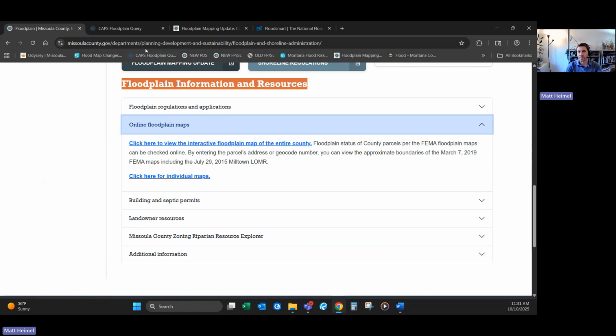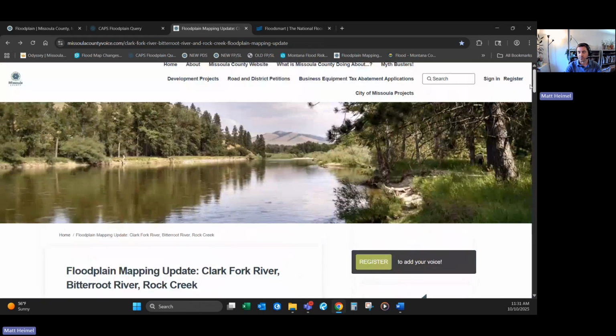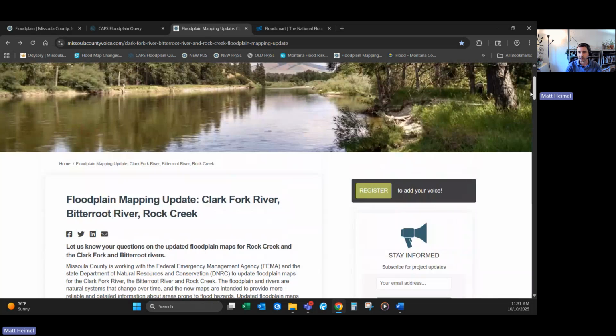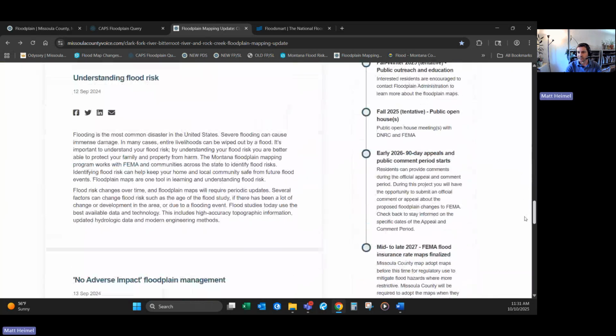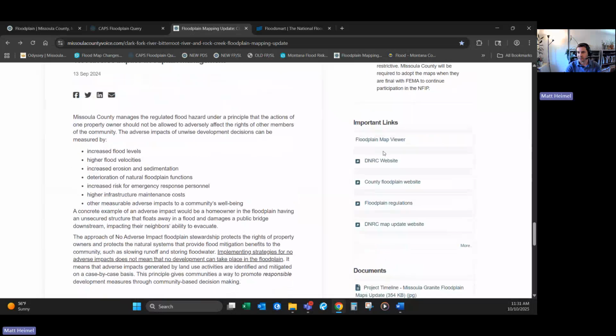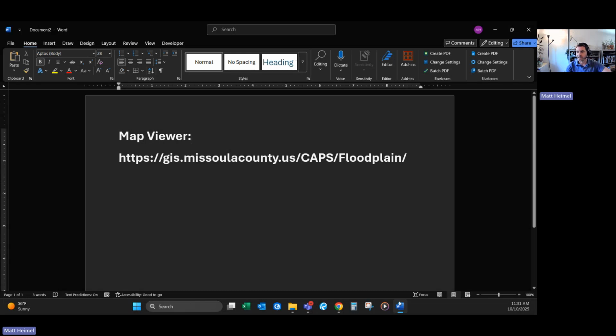There's another way to get there, and that's on Missoula County Voice, and this is our public engagement page for all things regarding a floodplain mapping update. And you scroll down to important links, keep going down, and there we go, floodplain map viewer. And also you can take a screenshot here. I have a link to the map viewer, but feel free to go to our website or just contact us directly. So let's open the map viewer.